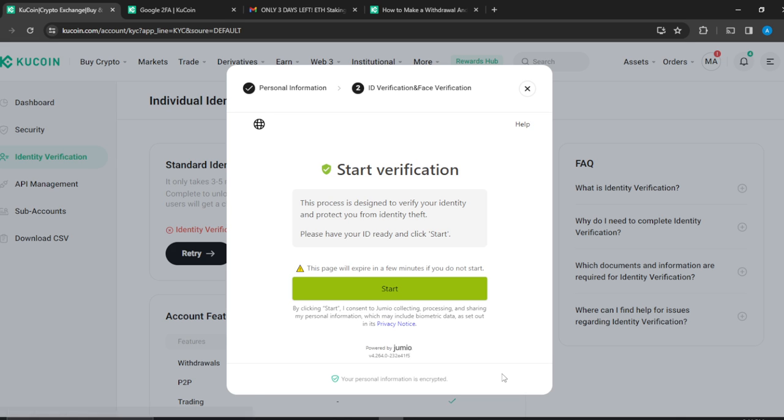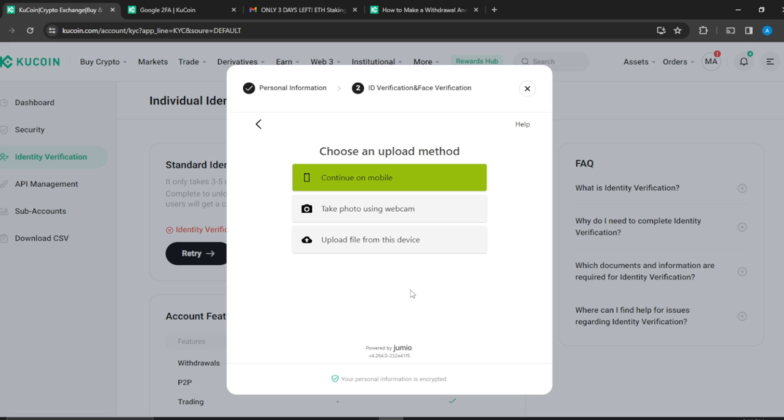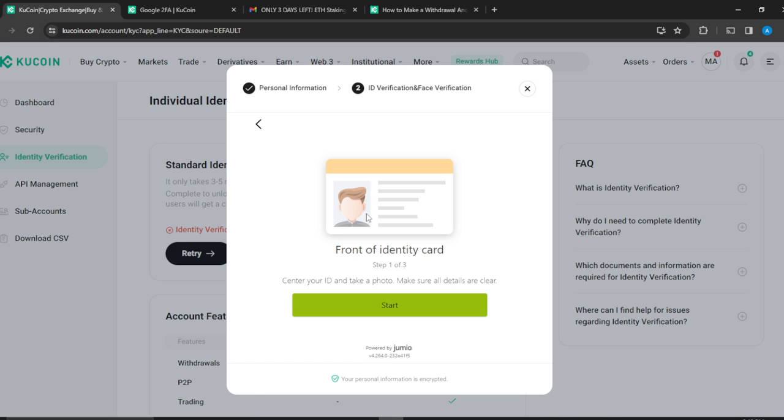So the next step is to verify your face. The process is designed to verify identity. So get your ID, your ID itself, and then click on start because you're going to be asked to take a picture of it. How do you want to upload the details of your ID? Do you want to continue on mobile? Do you want to take a photo using webcam, or do you want to upload the ID? You can take a picture of it front and back and save it on this device, and if you upload, it's going to take you to your device's system folder for you to select. But then I can just do take photo using webcam.